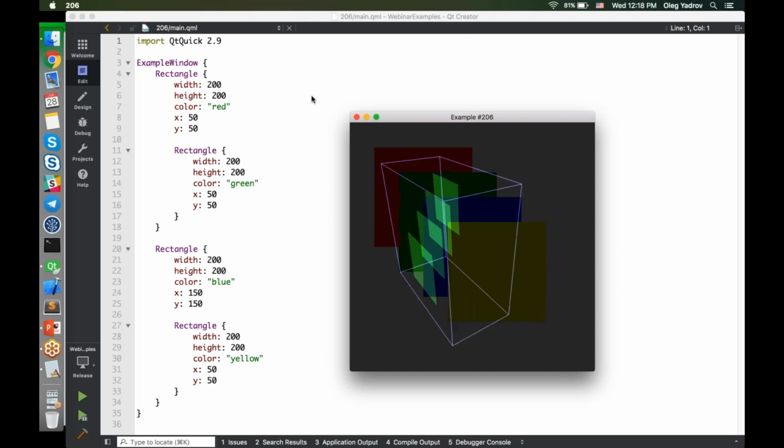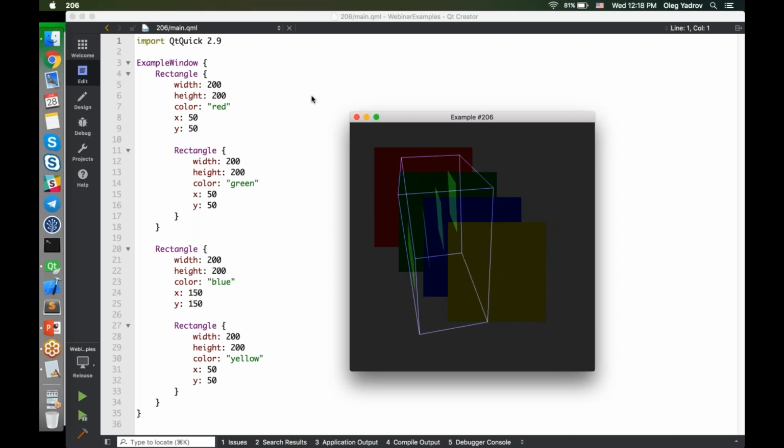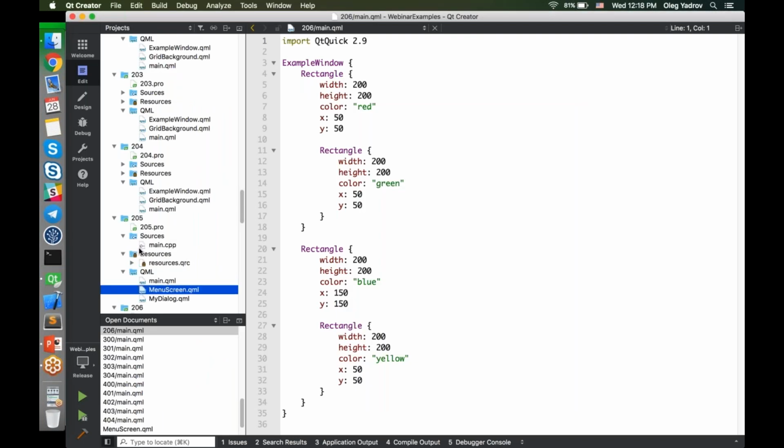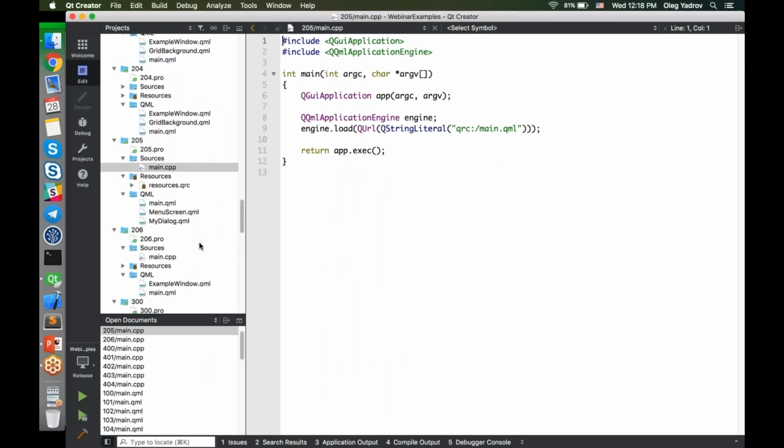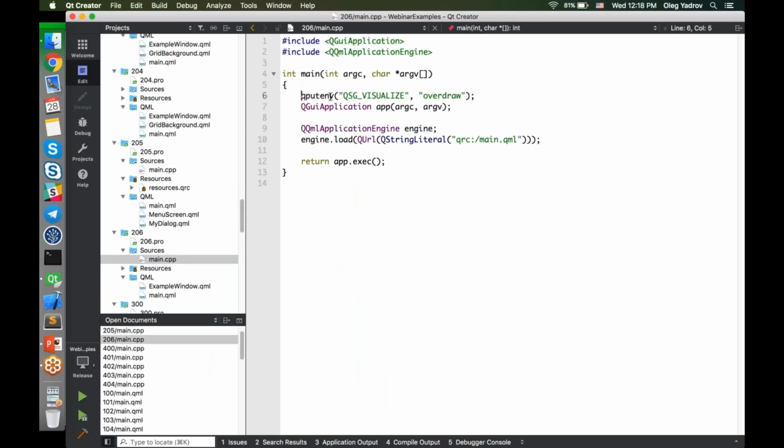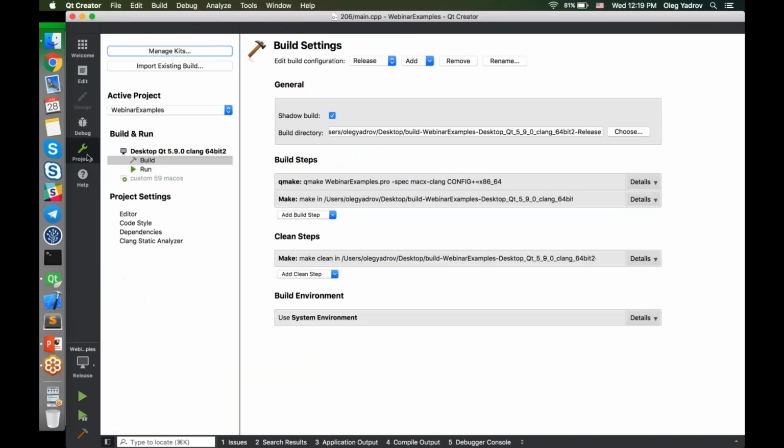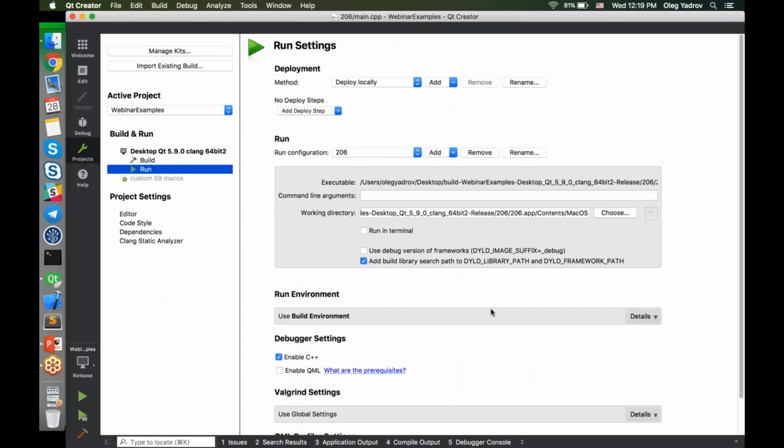Opaque content is easier for the scene graph to process and is usually faster to render. You can set that environment variable either in your C++ code, as I did it in this example, actually not this one, but yeah, here, using qputenv function. Or you can use Qt Creator's run settings.